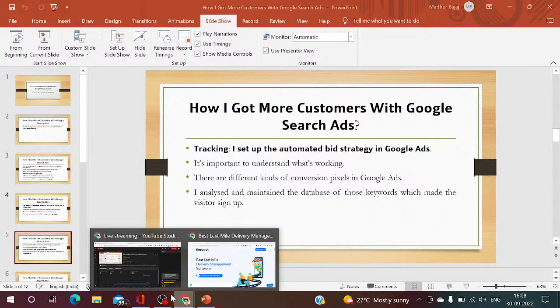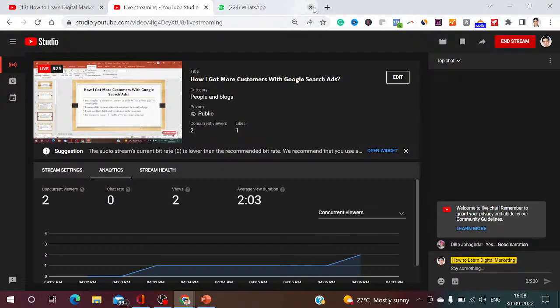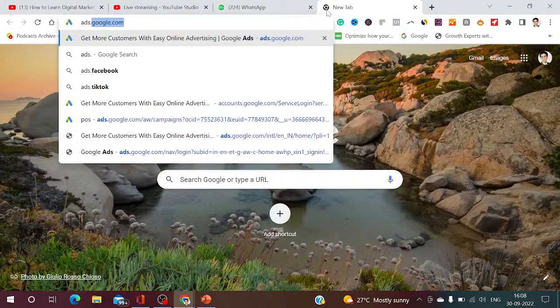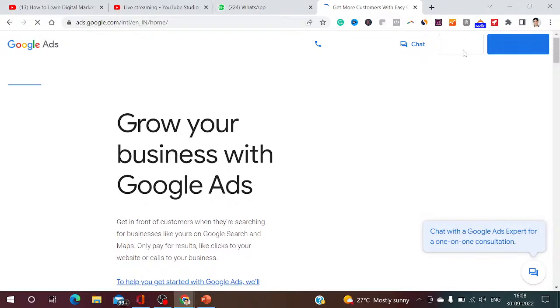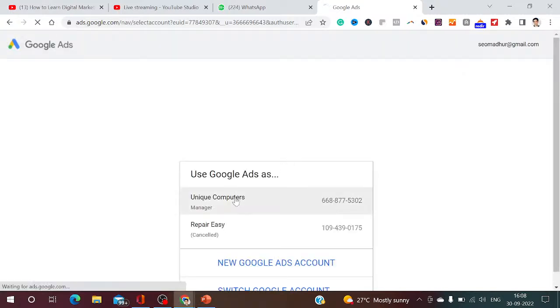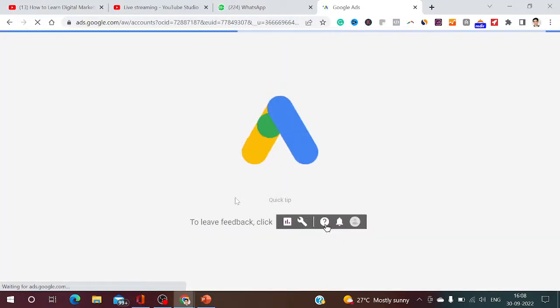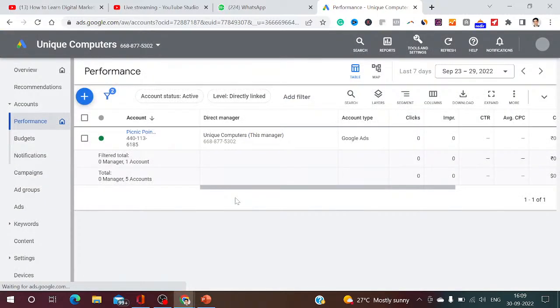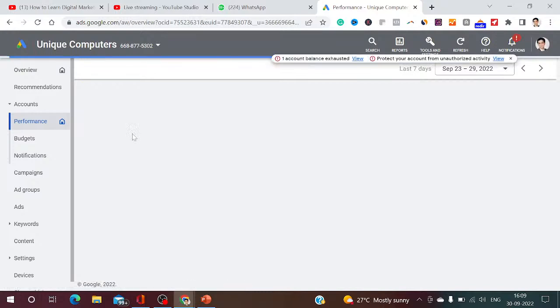Now I'll log into my Google Ads account here. I click on sign in. I click on my managed account. I click on my account name.